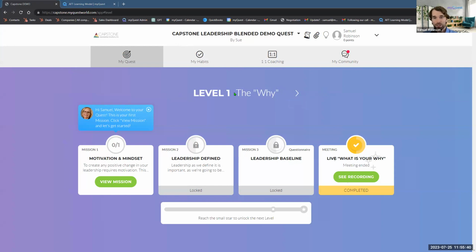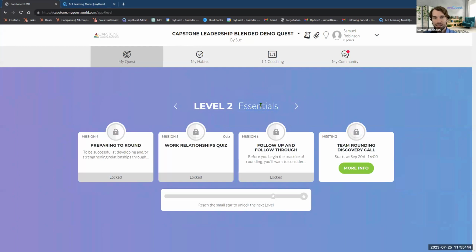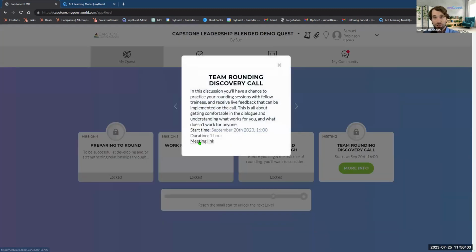So we have level 1, each level has a topic, the why. Level 2, essentials. That way the user knows what they're doing in the process of the steps in that level. So the missions that I have, which are the learning actions, are related to the topic here in the level. Now on level 2, you'll notice the live meeting is on September 20th at 4 o'clock. I have a link to join the virtual call of that meeting, but this could be a physical in-person meeting address. It doesn't have to be virtual.